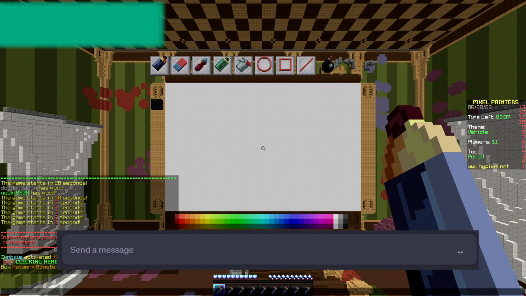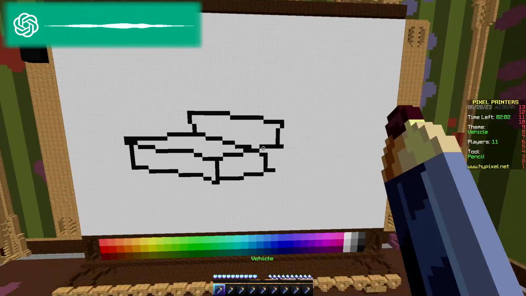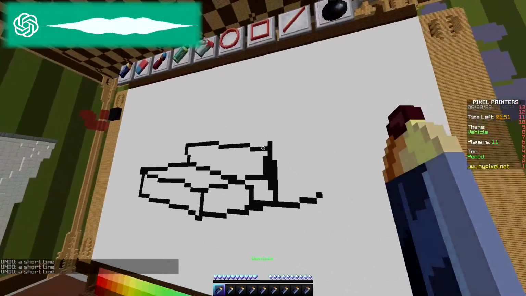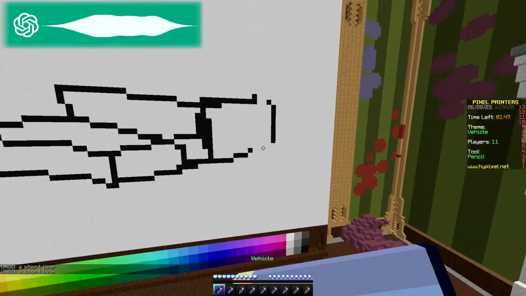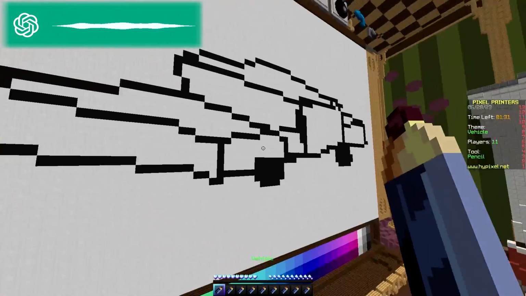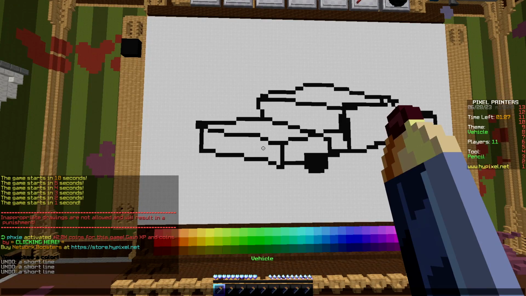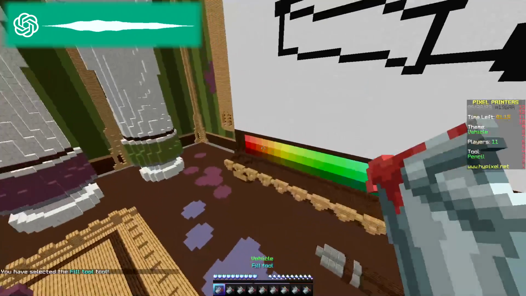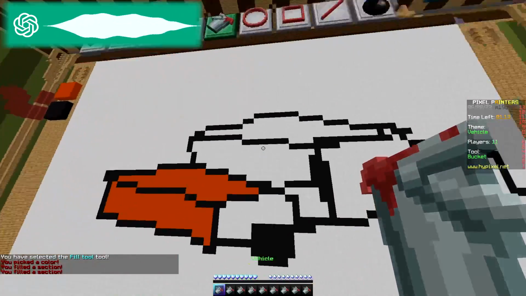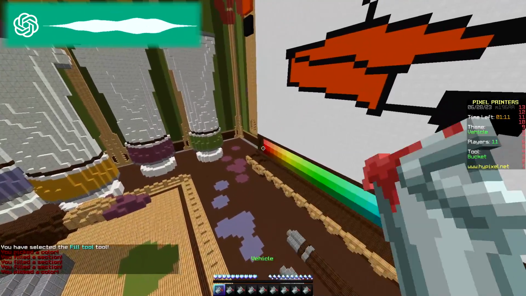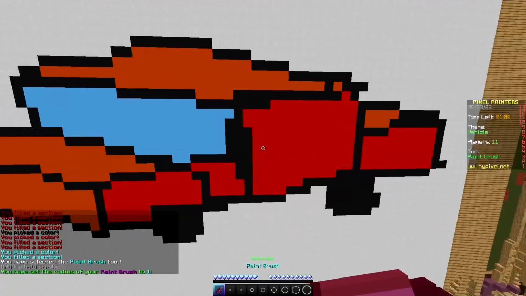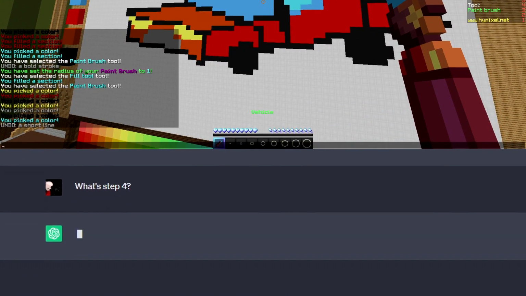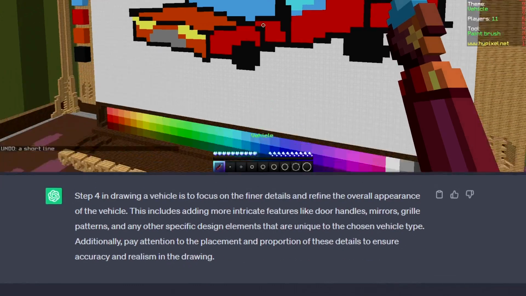What's step two? Step two in drawing a vehicle is to establish the basic proportions and overall shape of the vehicle by sketching basic geometric forms such as rectangles, circles, and ellipses. Finally, after 2 years, I can finally start drawing. What's step three? Step three in drawing a vehicle involves refining the basic shapes and adding more specific details to the drawing. What the fu- Okay, quick ChatGPT, what's step four? I have no time to read that, screw this.